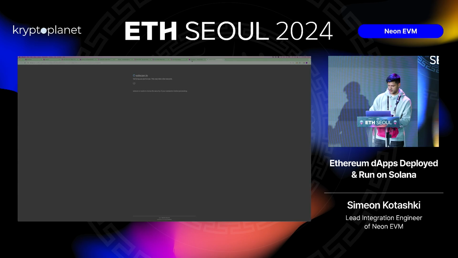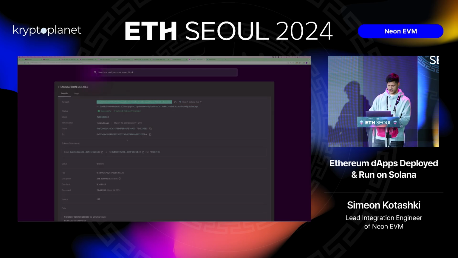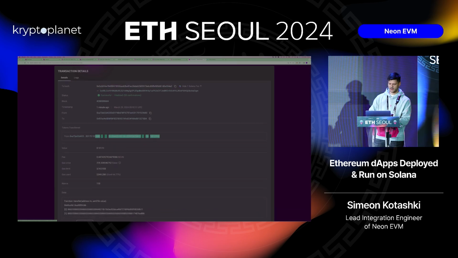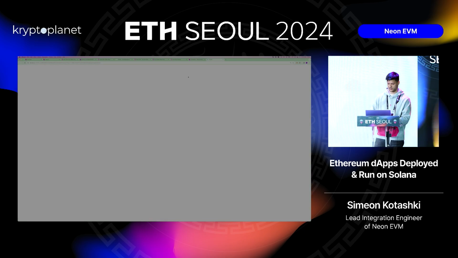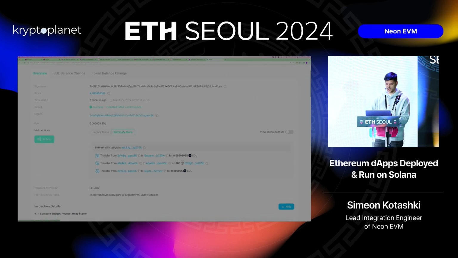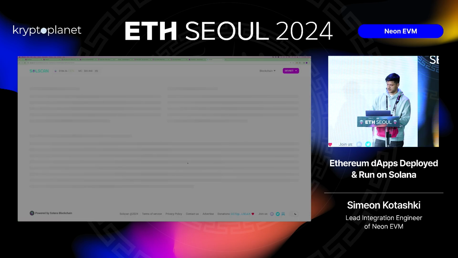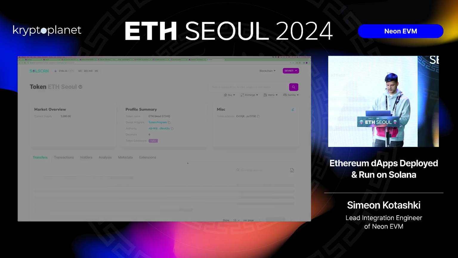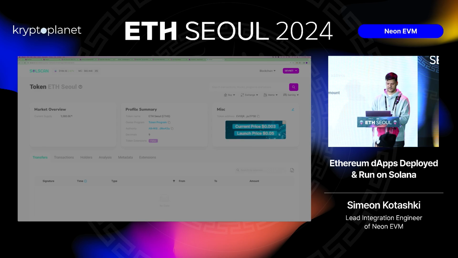If we click here, you can see initially that we have transferred in Neon EVM 100 ETH Seoul tokens. And you can see this is the Solana Explorer and the underlying Solana transaction. Here again, we have a transfer, and this is actually our token on Solana. And you can see that we have a 1,000 token supply.